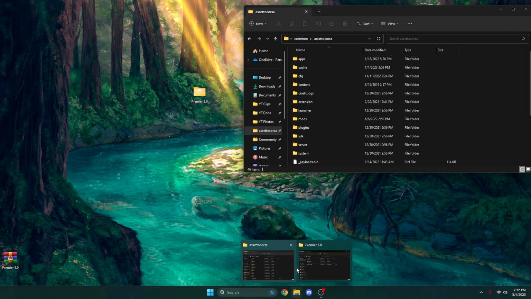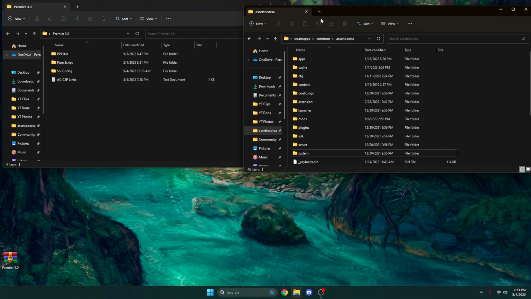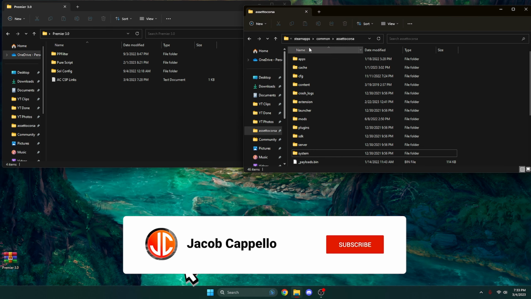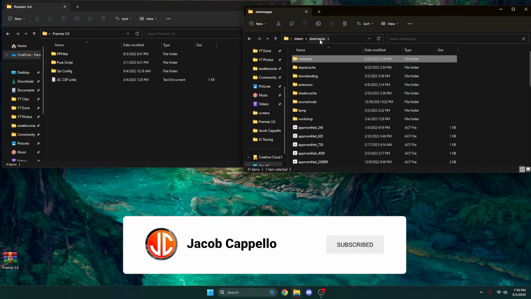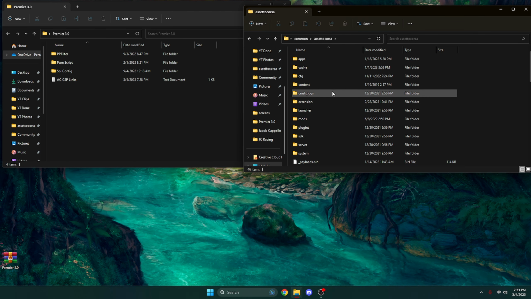This will not work with drag and drop into CM. We are going to be using our Assetto Corsa root folder and installing them manually, but I'll show you how just in case you don't. First of all, you're going to want to come to your Steam Apps Common Assetto Corsa folder and just stay right here.